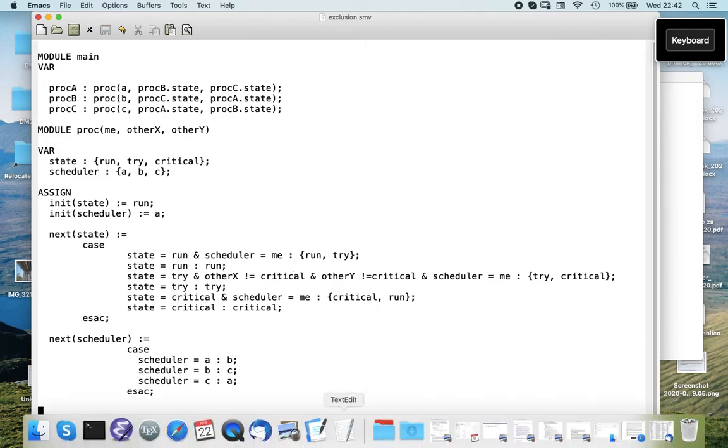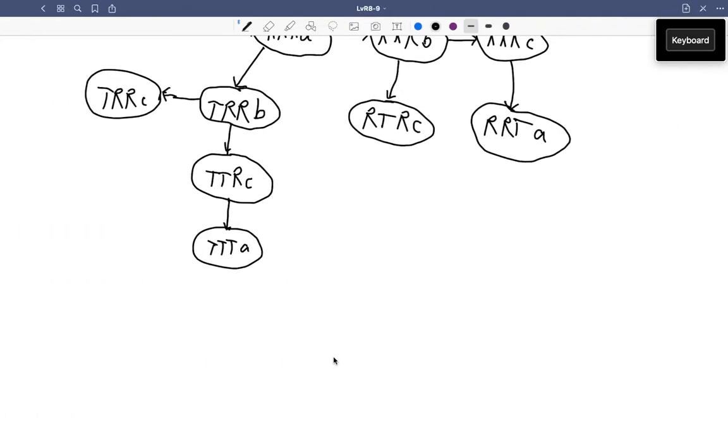So that means if we go back to our diagram, from this state, process A is scheduled, it is trying, and neither of the other two processes is critical, so this one can go critical. Process B and process C stay as trying, and of course the scheduler goes from A to B, rather.